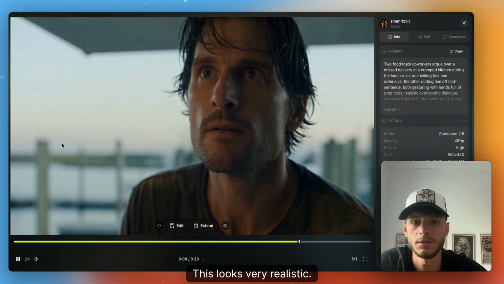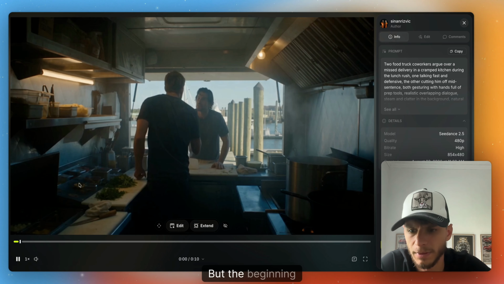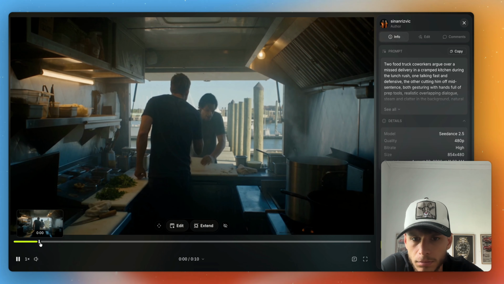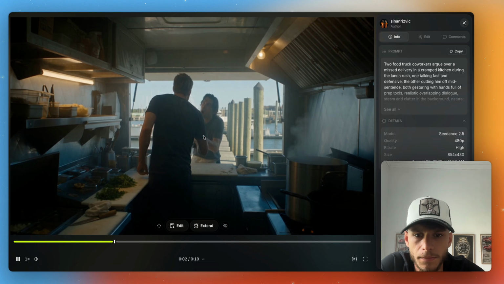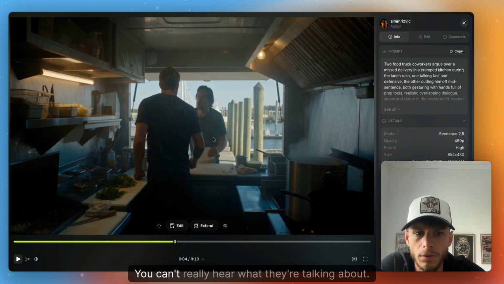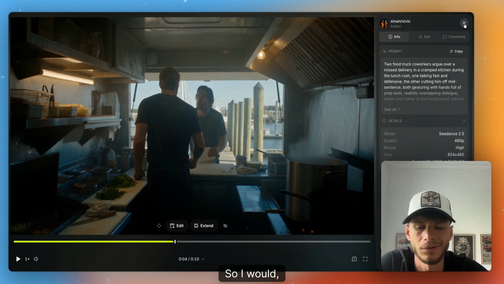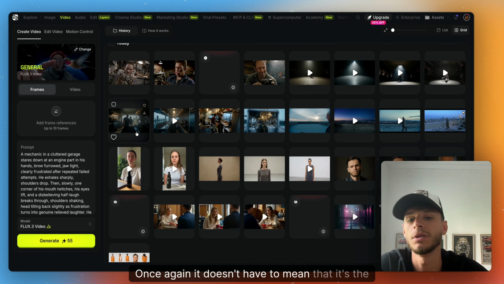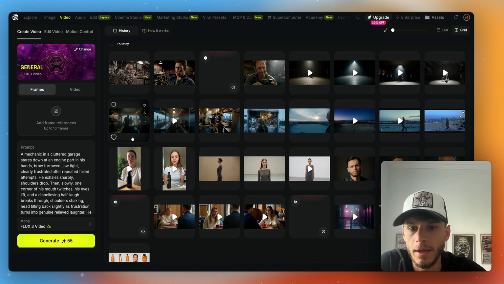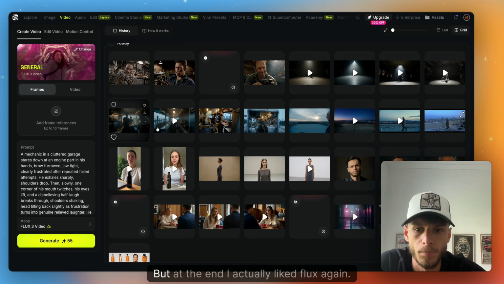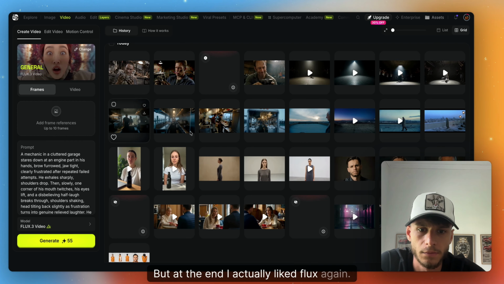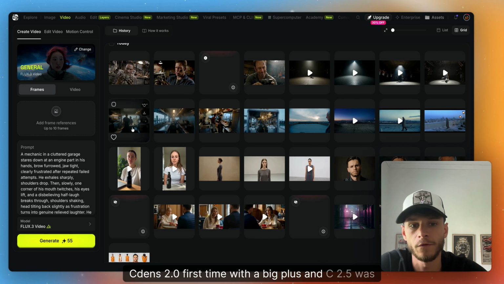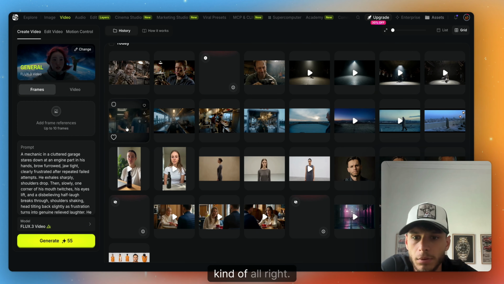This looks very realistic. Very realistic, but I can't really hear what they're talking about, so I would probably take a look at this, maybe generate this once again. It doesn't have to mean that it's the model's problem. It's maybe just too much going on. But at the end, I actually liked Flux again. Seedance 2.0 first time with a big plus, and Seedance 2.5 was kind of alright.